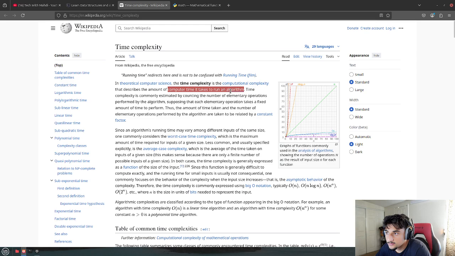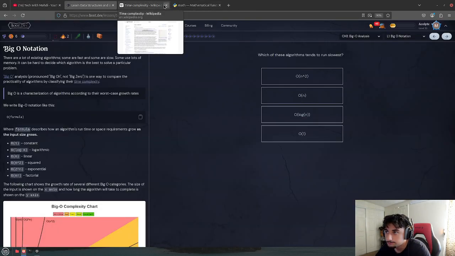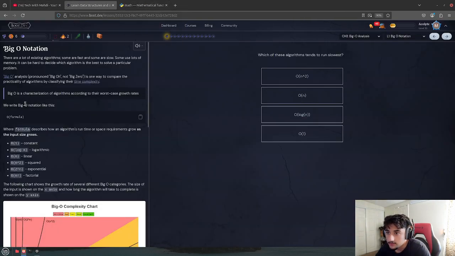The computer time it takes to run an algorithm, right? We write big O notation like this: O of formula, where the formula describes how an algorithm's runtime or space requirements grow as the input size grows. O of 1 is constant. O of log n is logarithmic. O of n is linear. O of n squared, exponential, factorial.